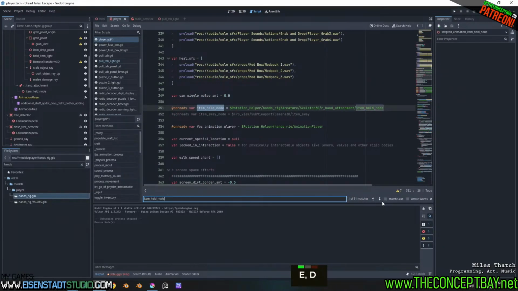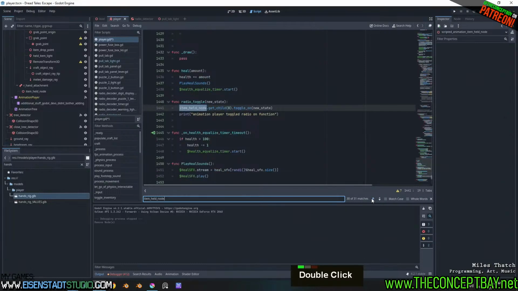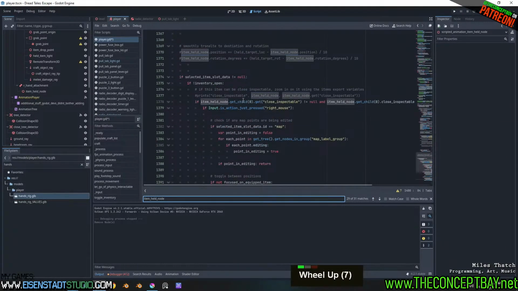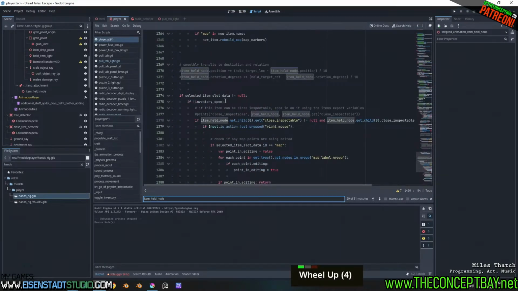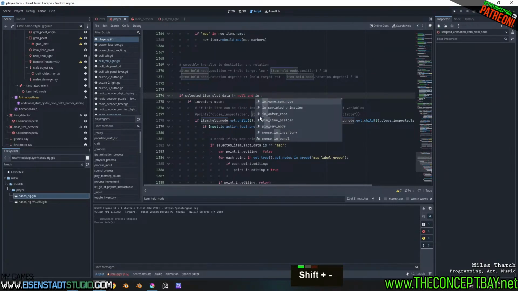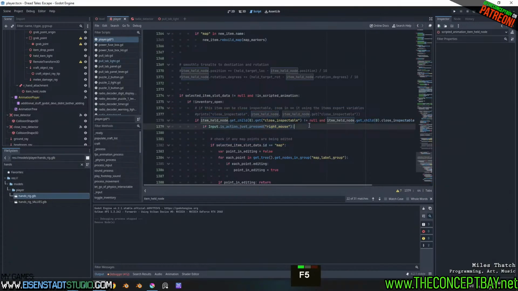Because what we're going to end up doing instead is preventing this code, close inspectable, from running if we are in an animation. So if the inventory is not open, if the selected item data is not null, and in scripted animation is false, only then let all of this stuff run. We'll see if that works.